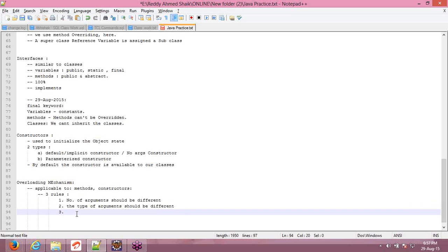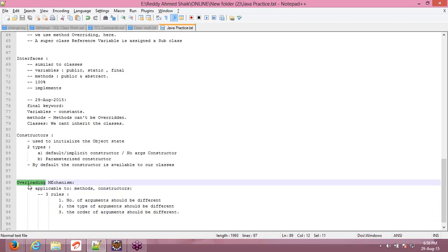No, I'm not getting it. Fine, okay, I'll explain. The order of argument should be different. Yes, you need to follow one of these three rules to achieve the overloading mechanism. Just one of them, not all three, right? Yes.